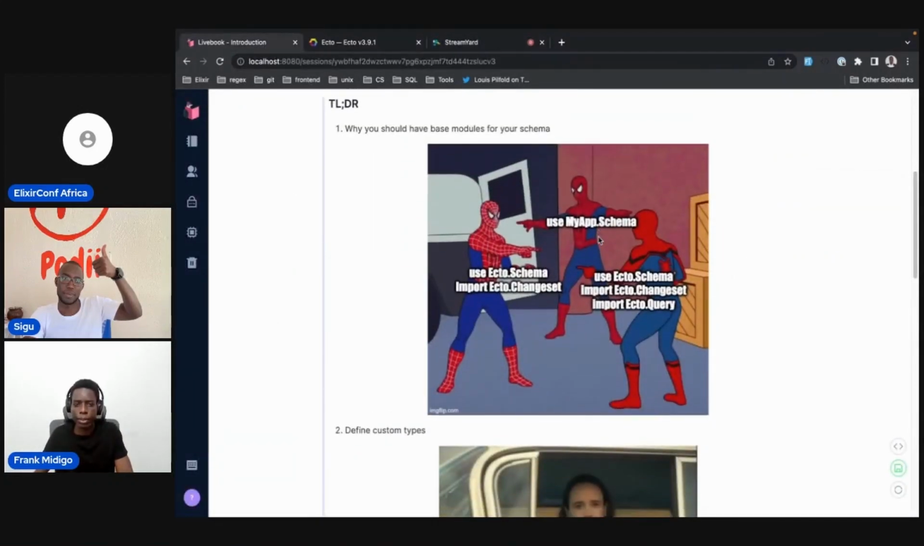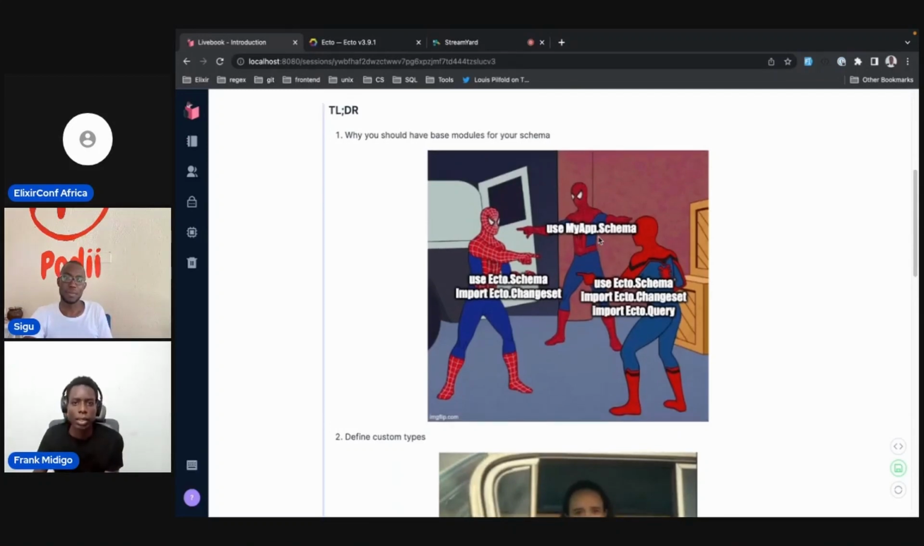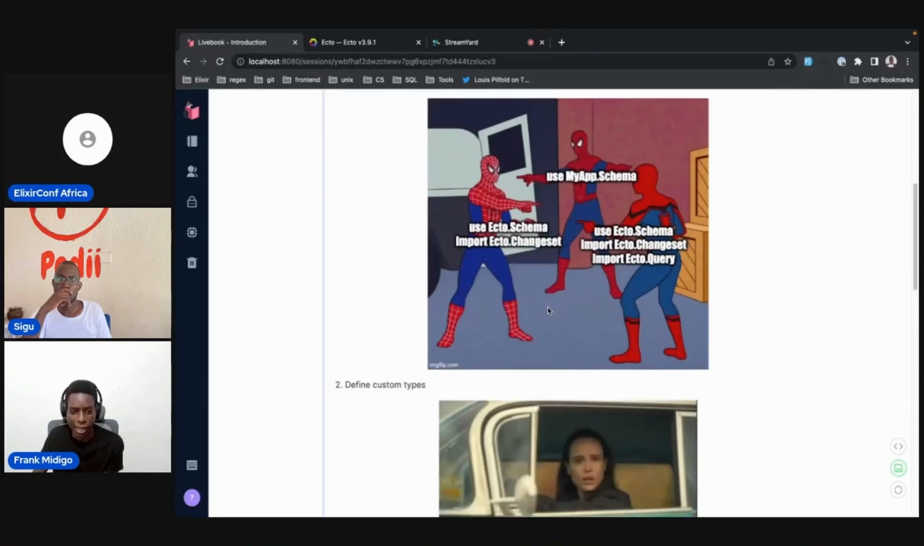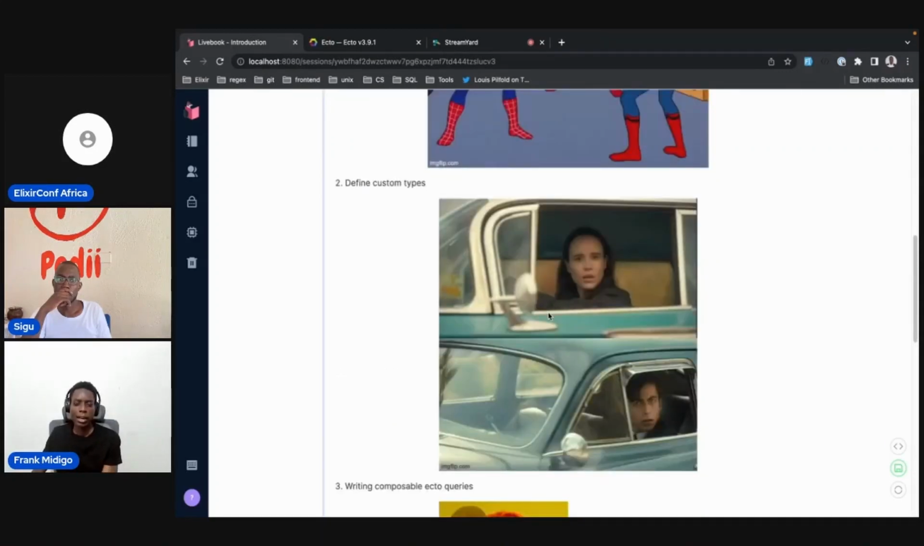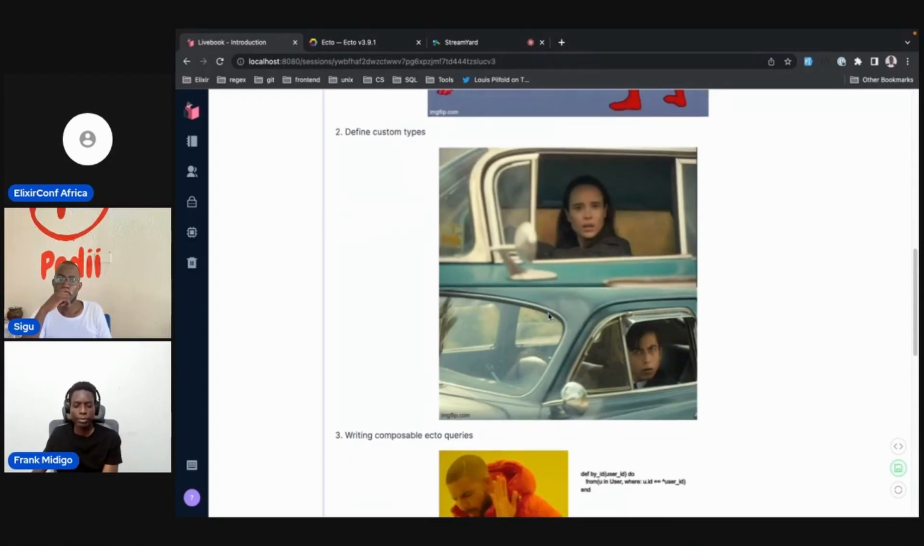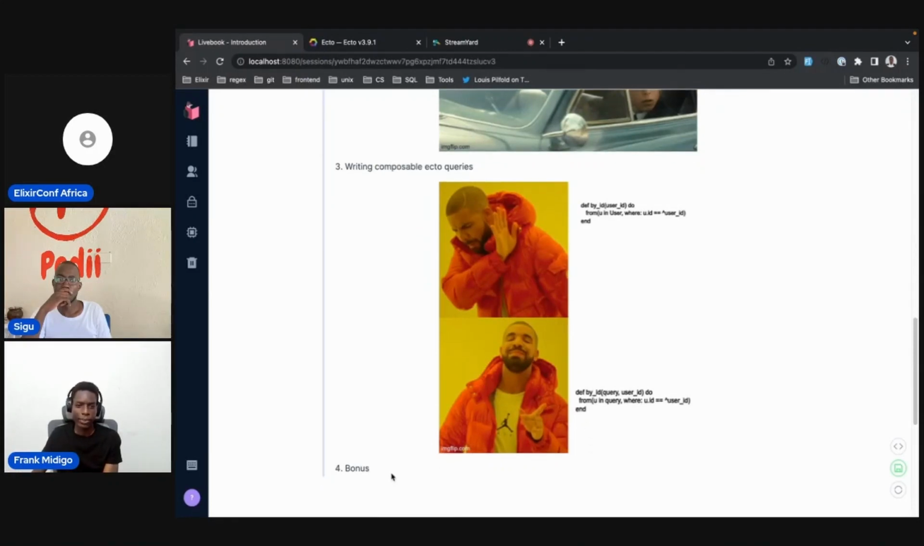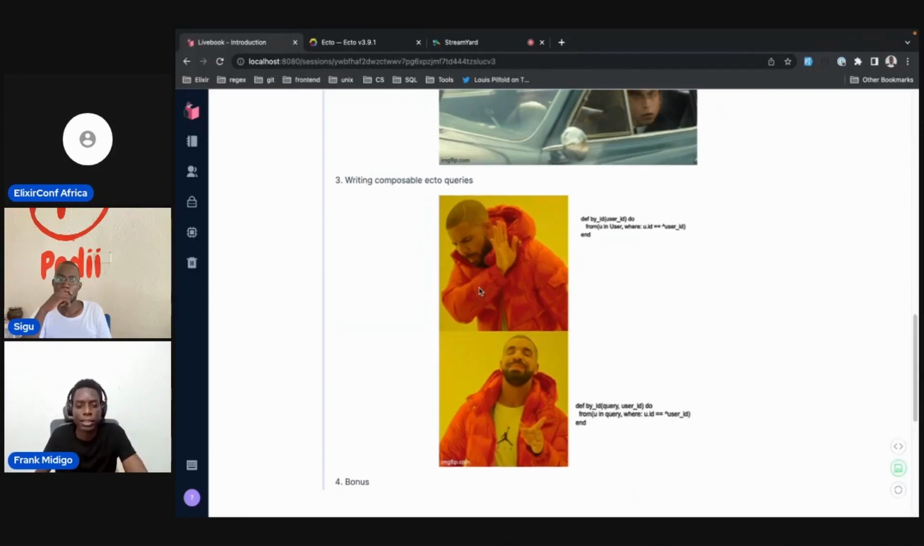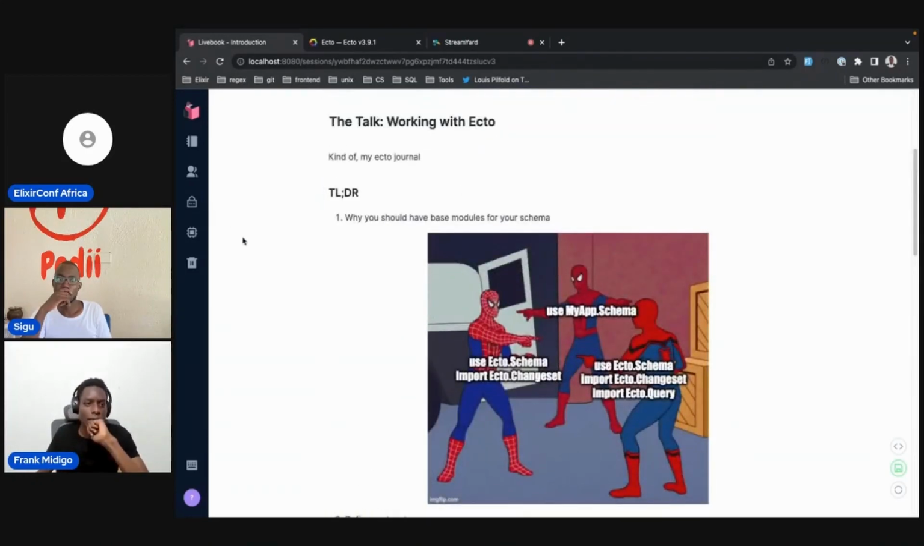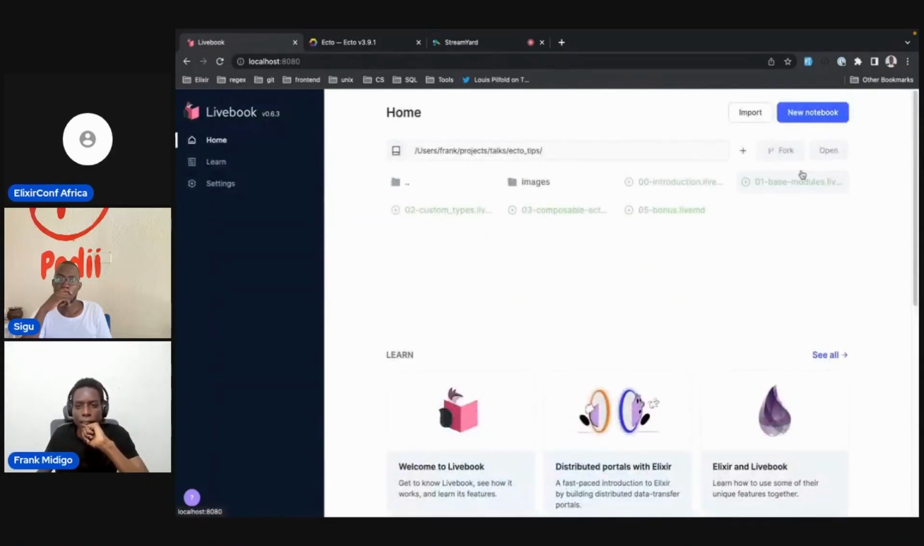Okay, that's perfect. Right. So I have 4 items. The first one would be about organizing your schemas. The second should be about why you should define your custom types. And then the third will be about writing composable Ecto queries. And then I have a bonus. Right, so let's get started.